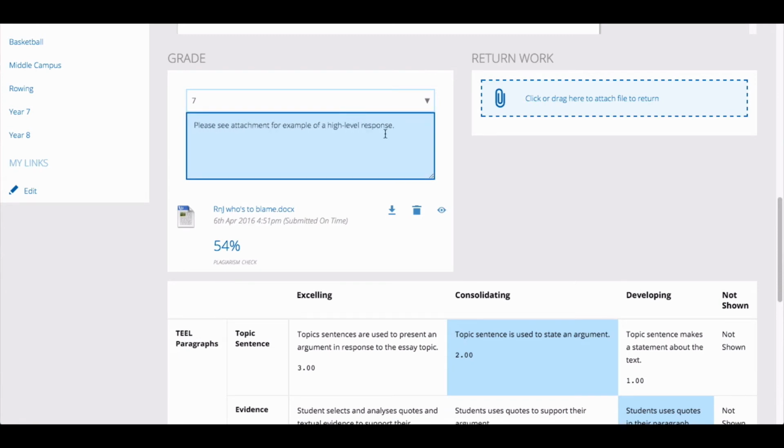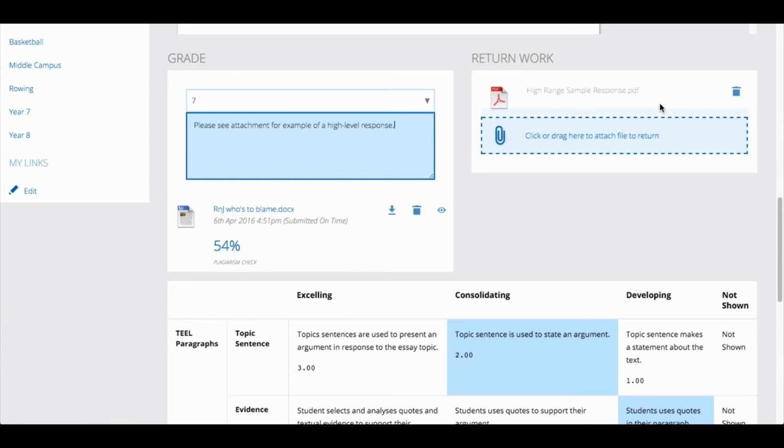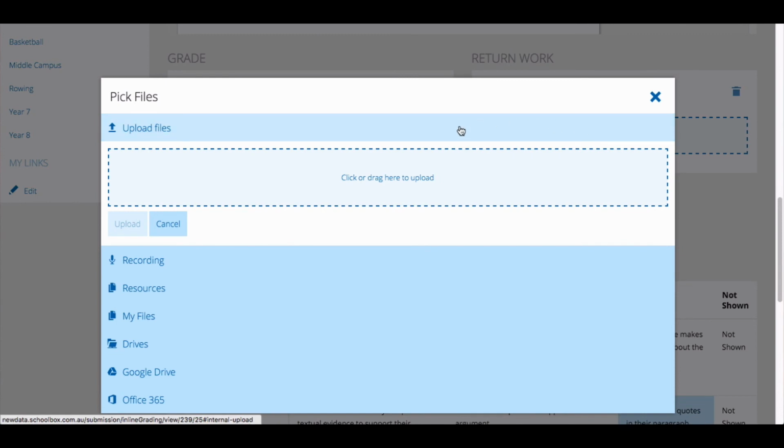You can also return attachments to your students. You can drag and drop files into the blue field or click on the blue field to have more options. Clicking on this field will open your computer's file browser. You could give audio feedback and add a recording. You can also access files from resources or My Files within your Schoolbox instance, or access your network drive, Google Drive, or Office 365, if they've been set up.